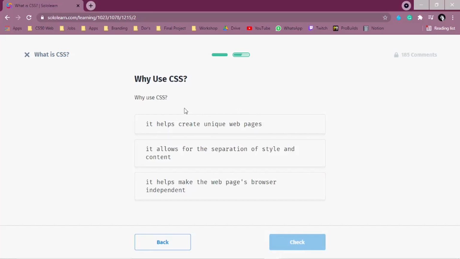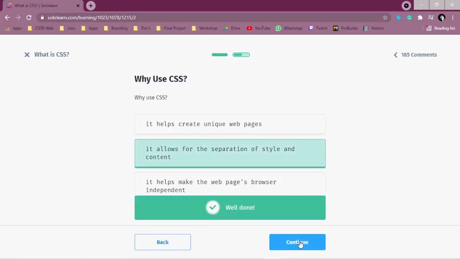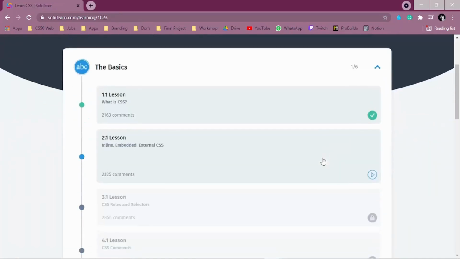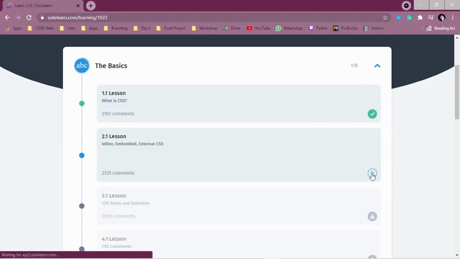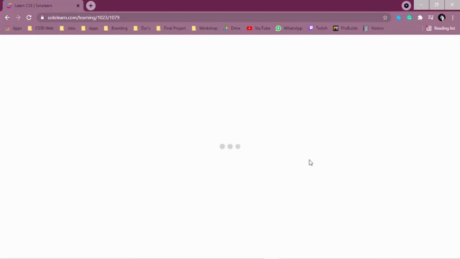So why use CSS? It helps create unique web pages, it allows for the separation of style and content, and it helps make the web page browser independent. So in this case, it's to separate style and the structure, the content. Now let's go to the next part.